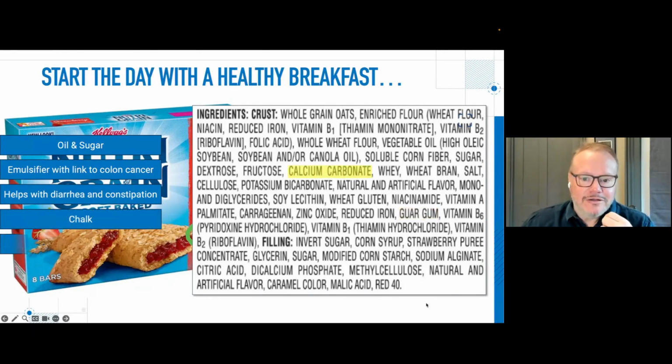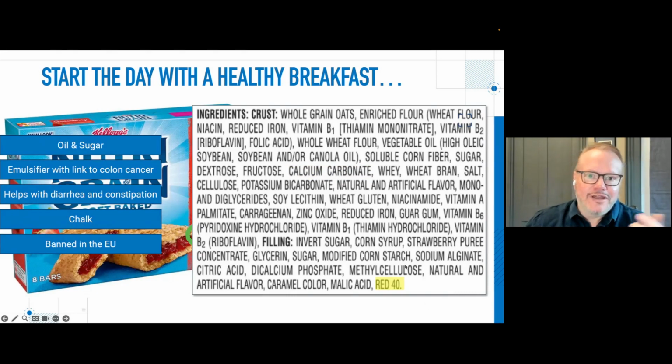There's chalk in it. And then, of course, they use Red 40, which is banned in the EU, and I believe it's now banned in California, I think is the last that I heard. So this is a pretty startling revelation about something that my kids love to eat. By looking at not only the nutrition facts of the food, but the ingredients within it, and doing some research to find out whether these ingredients are good or bad, we can judge whether this particular packaged food is healthy or not.